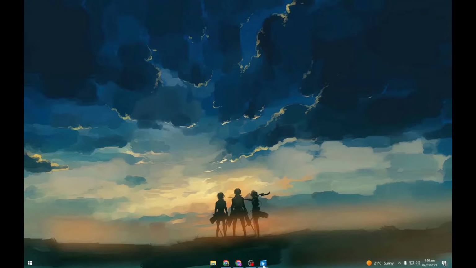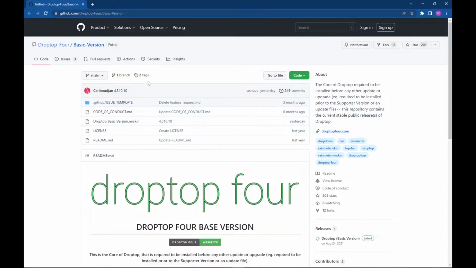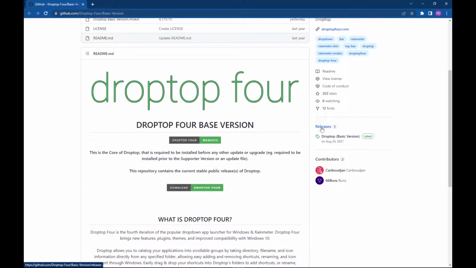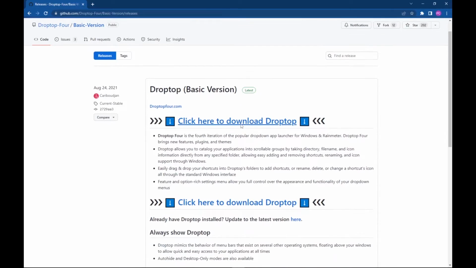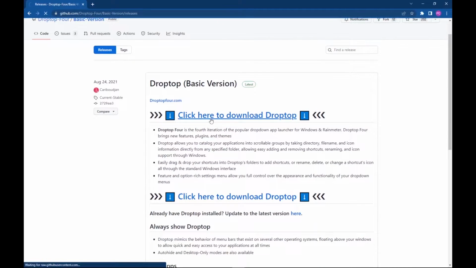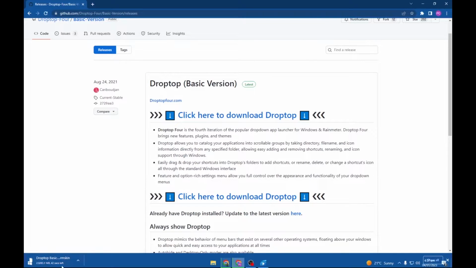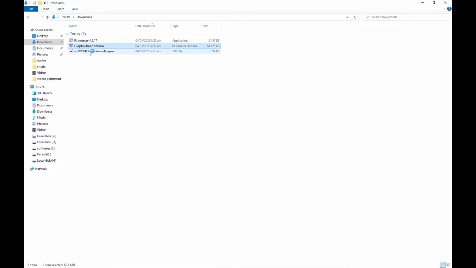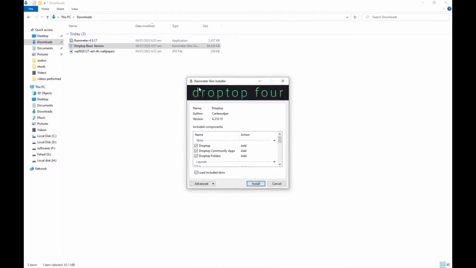Then go ahead to the web browser, and here I will just use one program which is called the Droptop 4. This is basically the skin that we will use to replace our time and the date on our desktop. So to get the file, once again go ahead to the Releases tab, and here you have the click here to download Droptop. Click on that and this should start the download. Then navigate to your Downloads folder, and here you have this Droptop basic version Rainmeter skin. Click on that one to install.